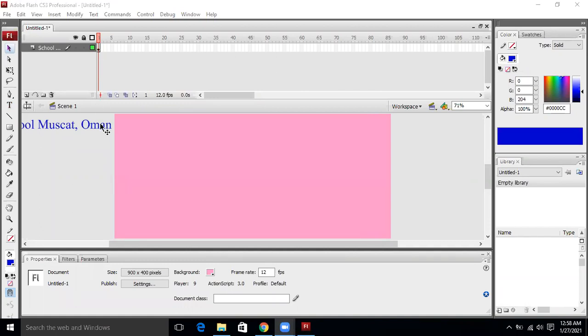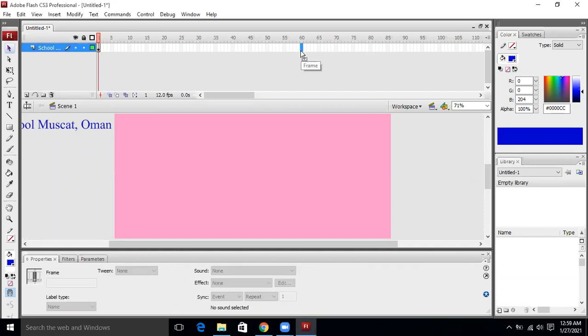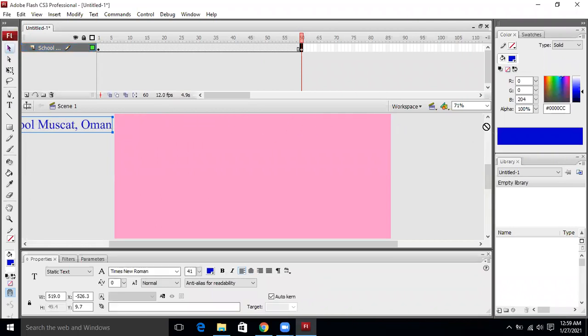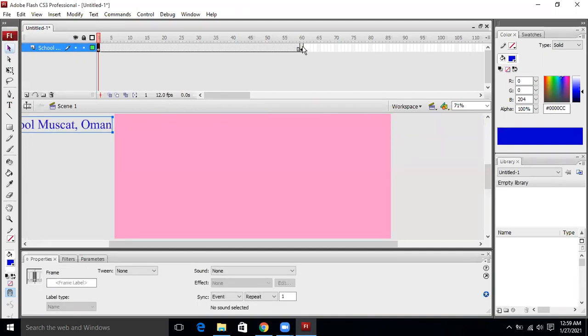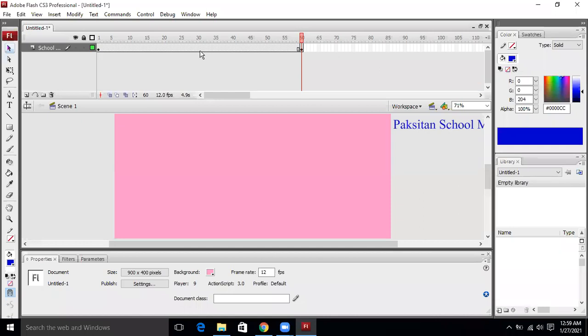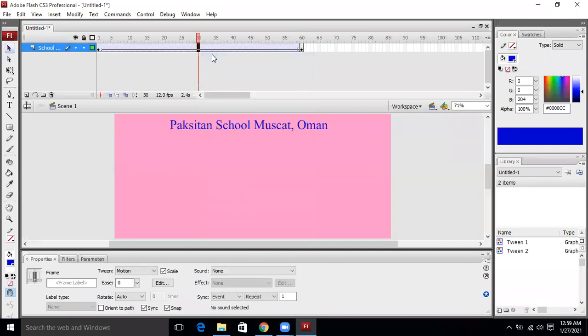Now, Pakistani School Muscat, I have placed it outside on frame 1. On frame number 50 or frame number 60, I click over here, press F6, and I bring it from left side to right side. Okay, over here. So at frame 1, it is on left side. At frame 50, it is on right side. Fine. I right click on this and I give it a twin motion.